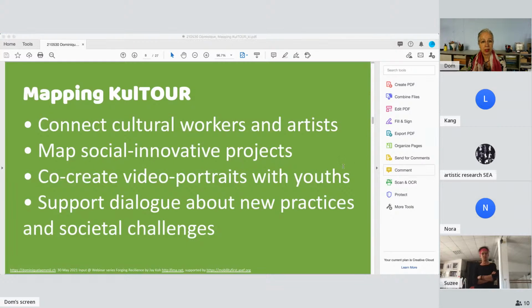The project aims to connect culture workers, map the socially innovative projects that exist in the Limmat Valley, and support dialogue about new practices and societal exchanges.